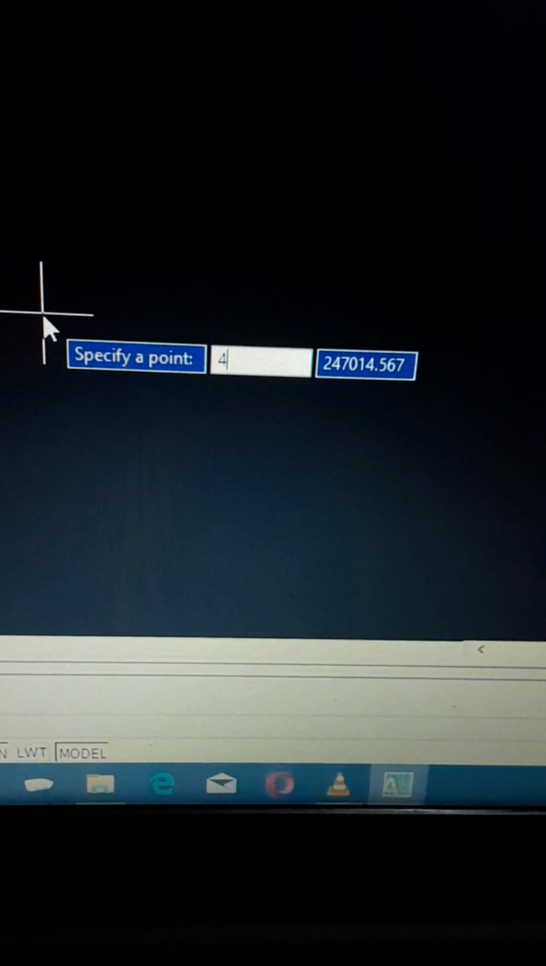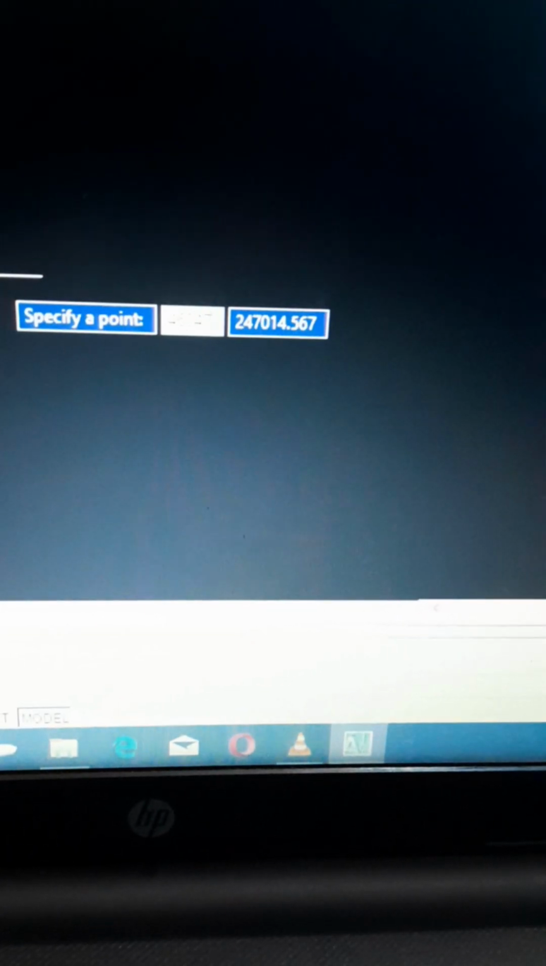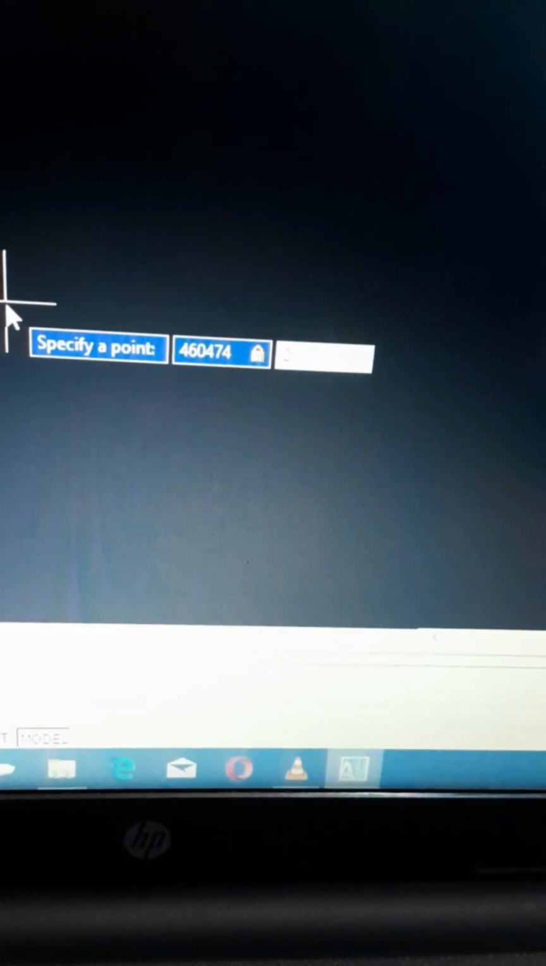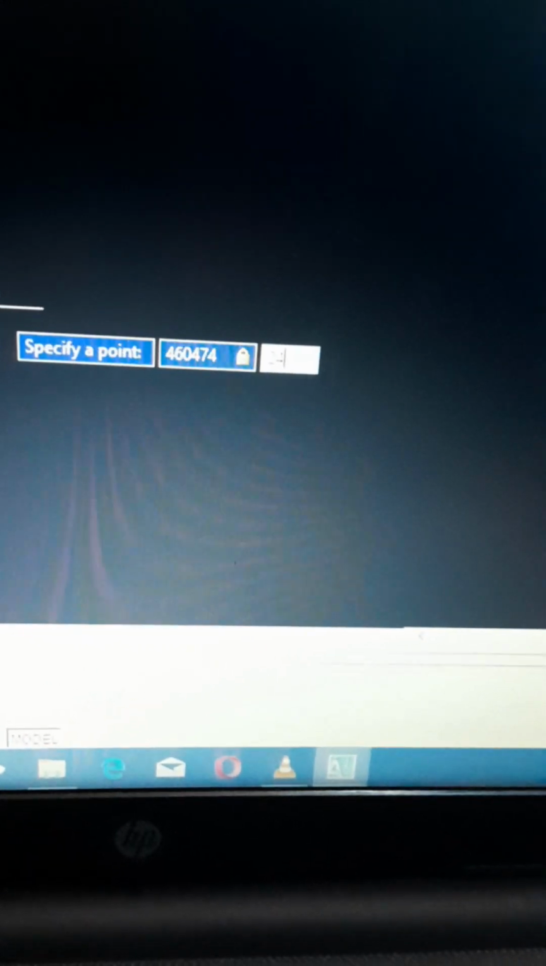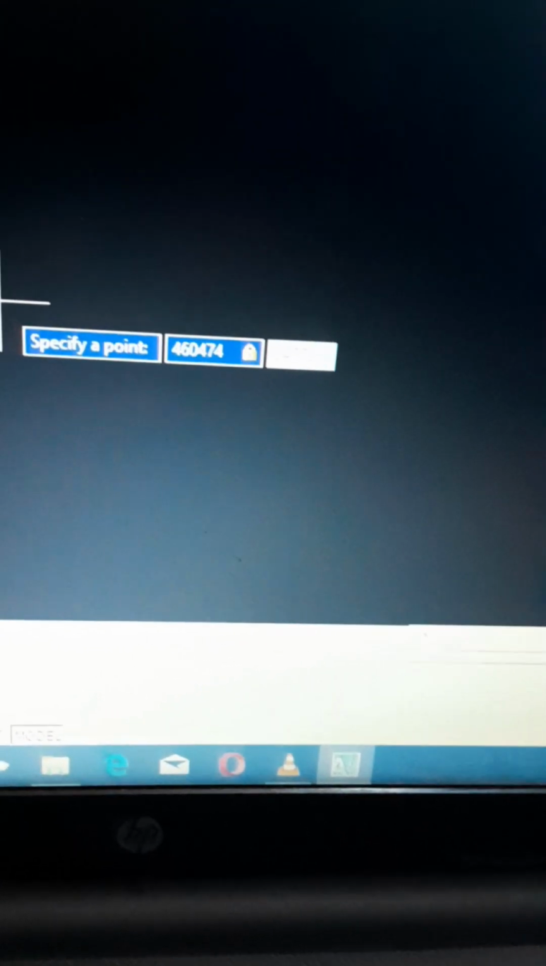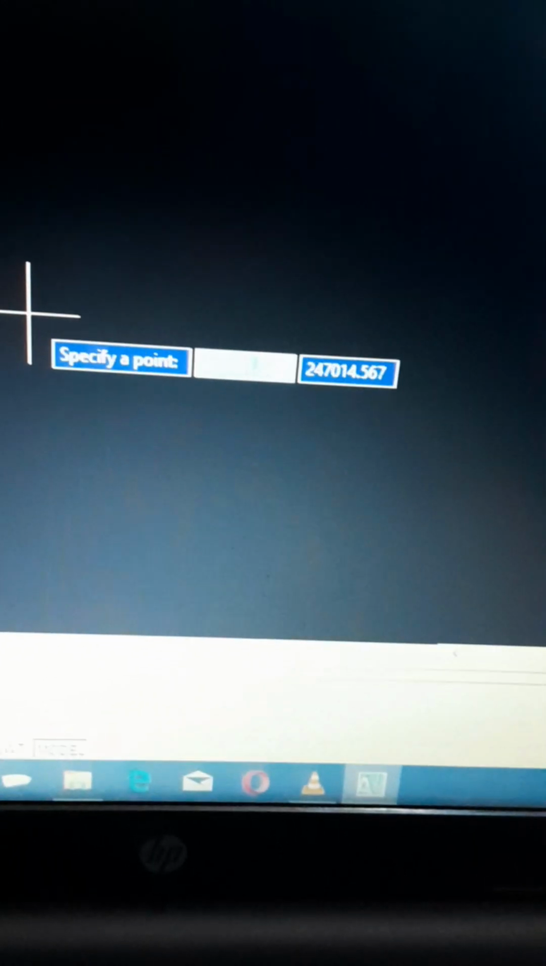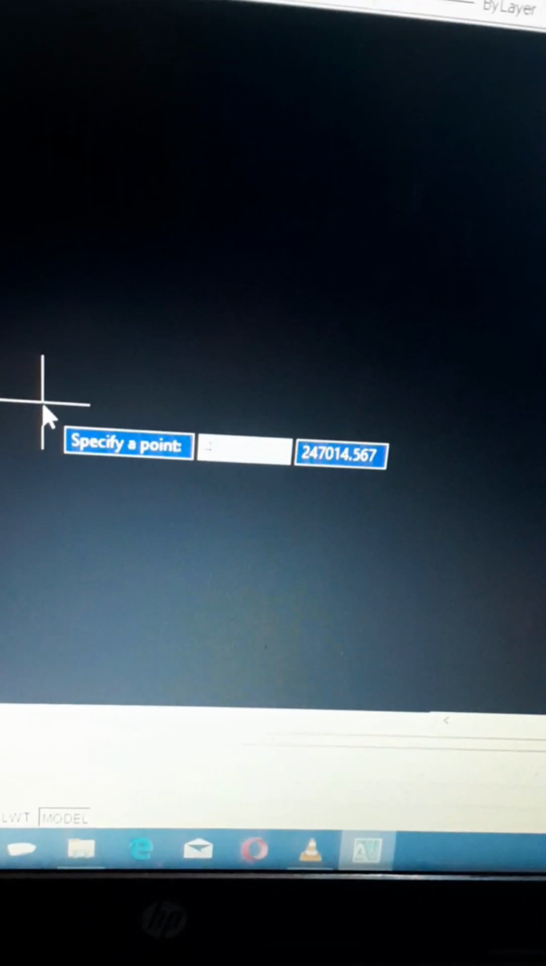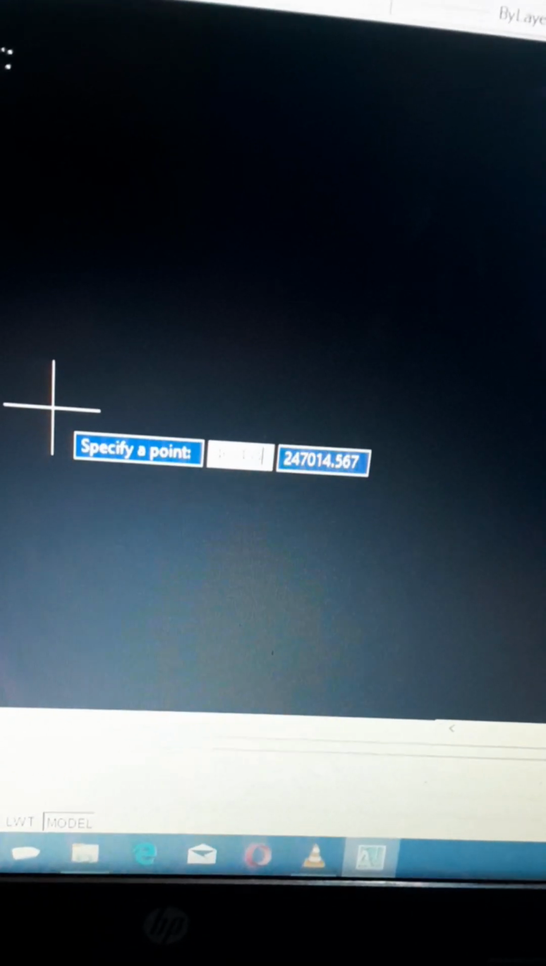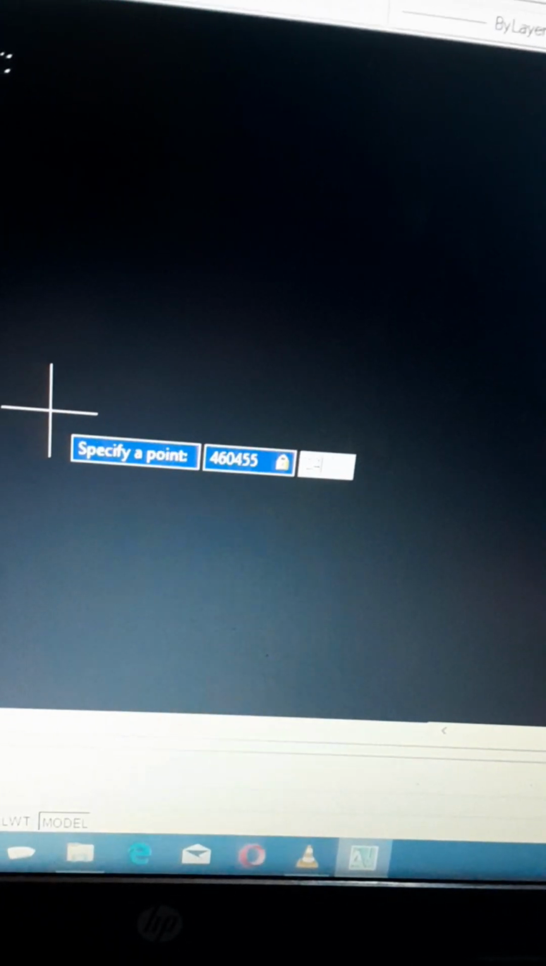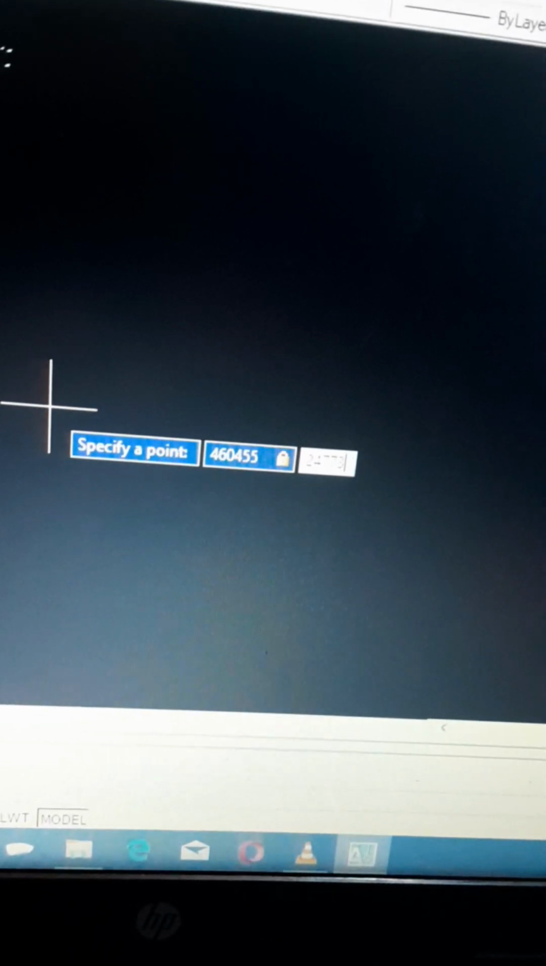Then the next one. So that's just basically what you are going to do. Type in all your eastings, all your coordinates that you got from the site. So after you type in your easting, you put comma, then you type in your northing, enter. And the last one, 4 6 0 4 5 5, comma 2 4 7 7 3 0, enter. Then I'll click on escape. So now we've gotten our 4 coordinates for this job.